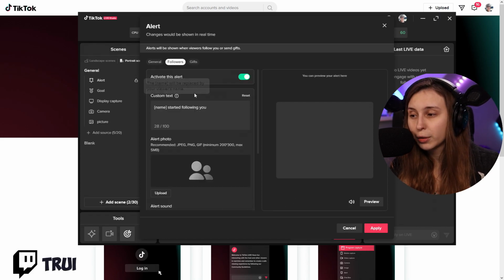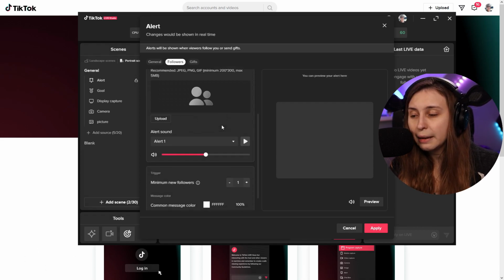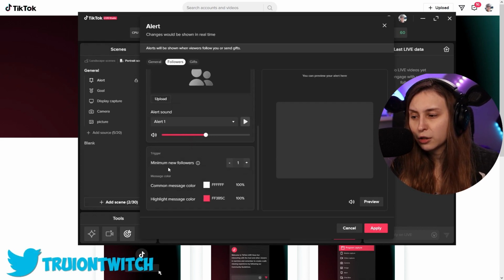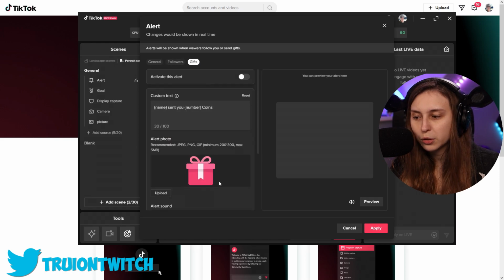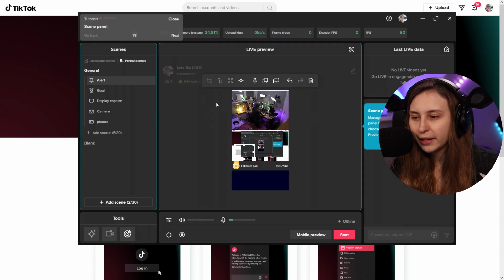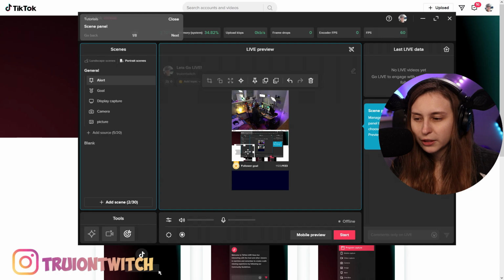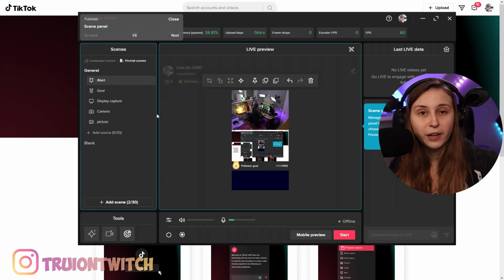You can set it for followers. We can have the text be custom and stuff like that. We can upload an image if you want to. Set the colors. The same for gifts here as well. And then the alerts are already in here as well. As you see there's a really tiny box right here. You can also click on this eye and they will not appear. Same for goals.